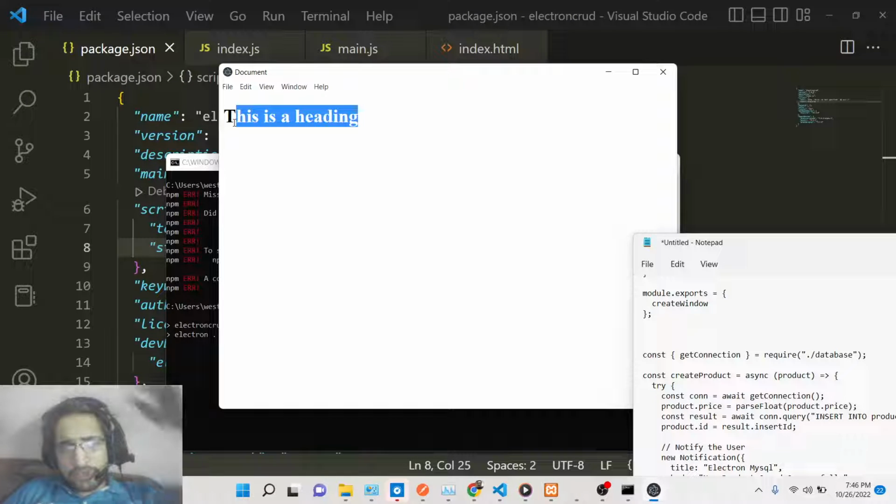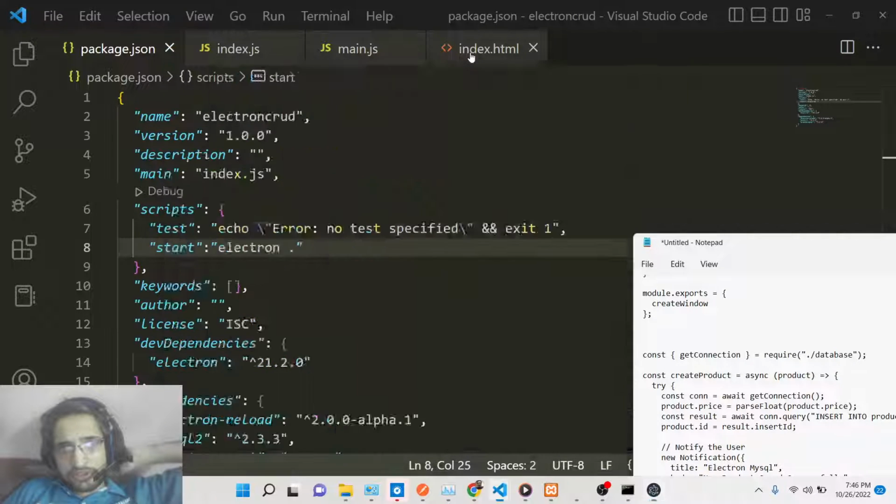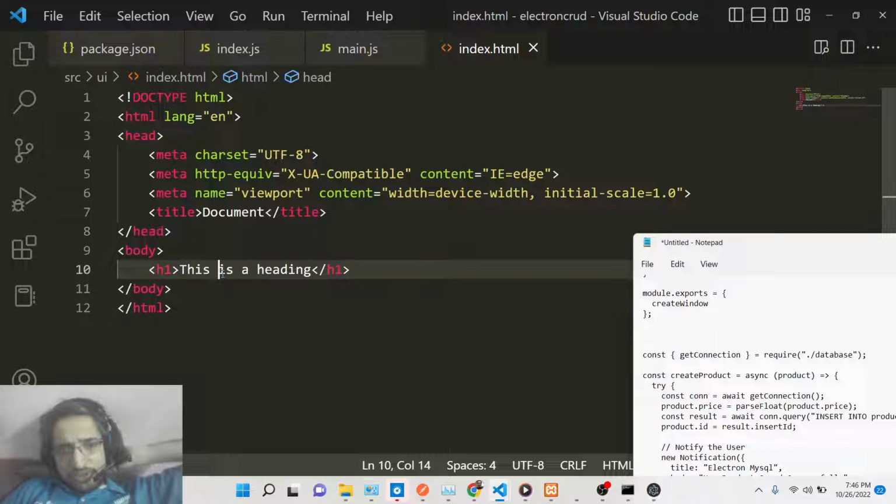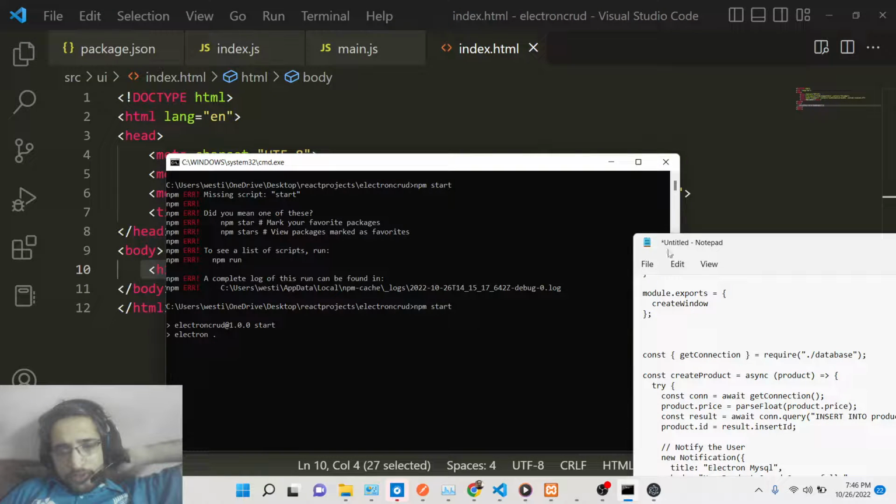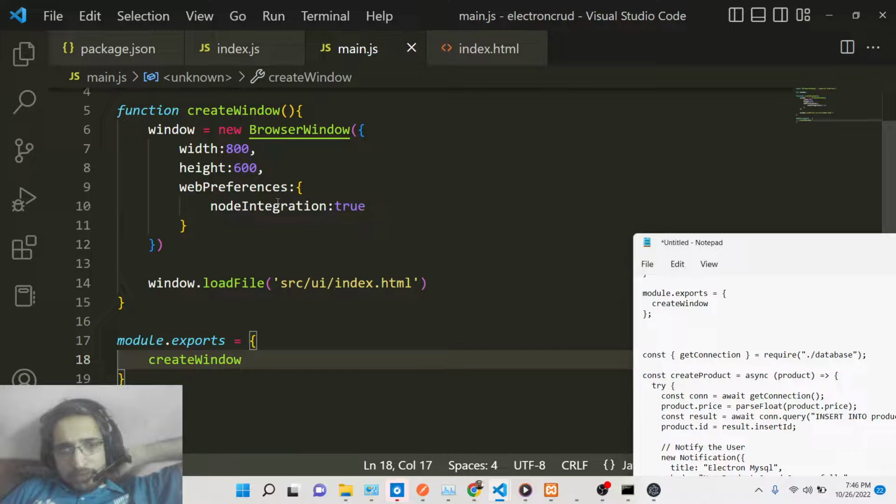So whenever you are using any sort of desktop application, you see some kind of a window. So this is our test window, and we are loading this index.html file here. So this is outputting this heading here, which is, this is a heading. Later on we will change it to the user interface. So now a sample window file is loading.